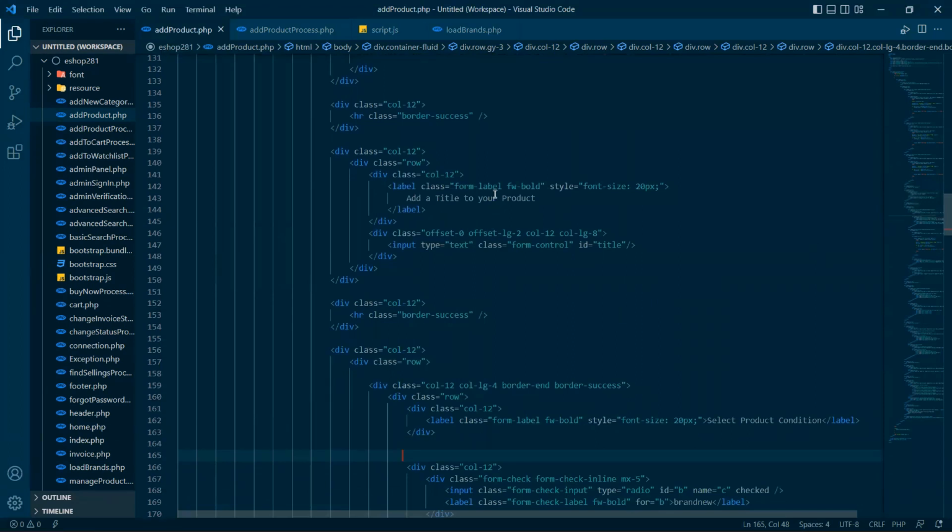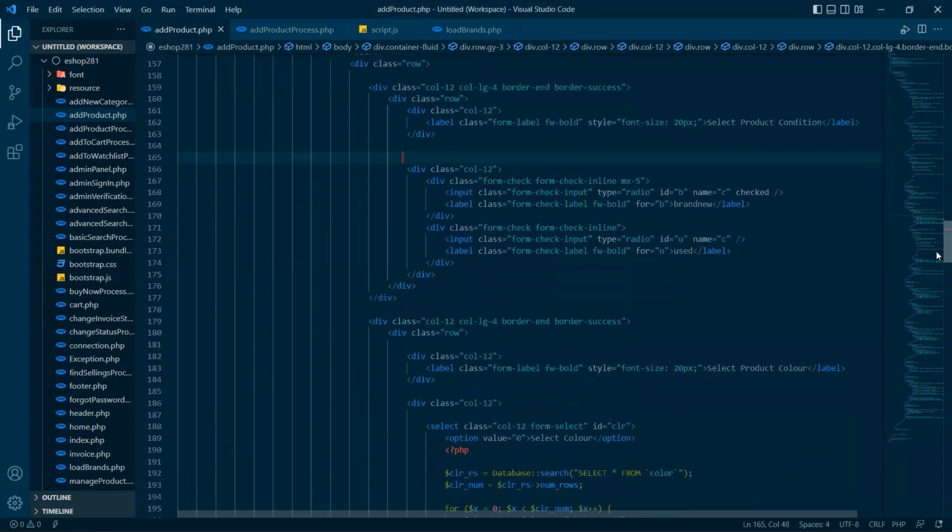And here, using this label, we will display this add title product. This is the designing part. I talked about this before.